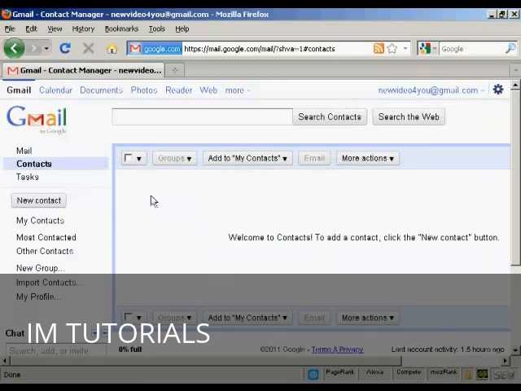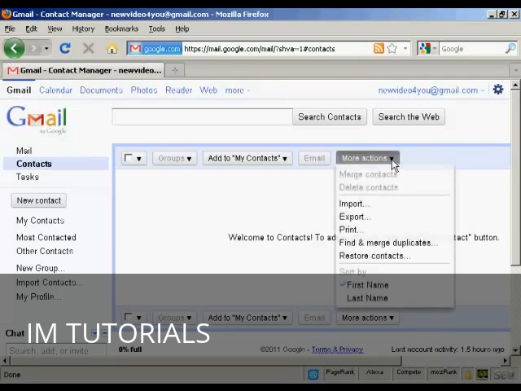You'll see I haven't got any contacts because this is a new account, so I'm going to import them. So come up here to where it says More Actions and click on the little arrow and then click on Import.